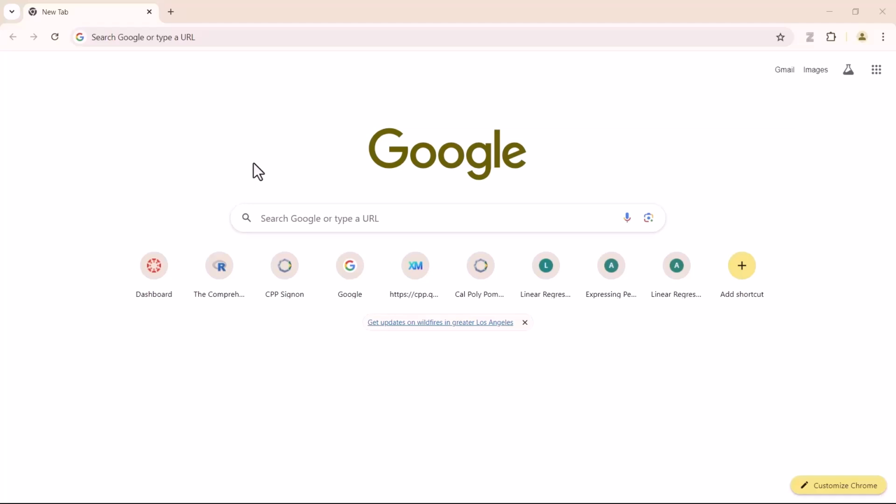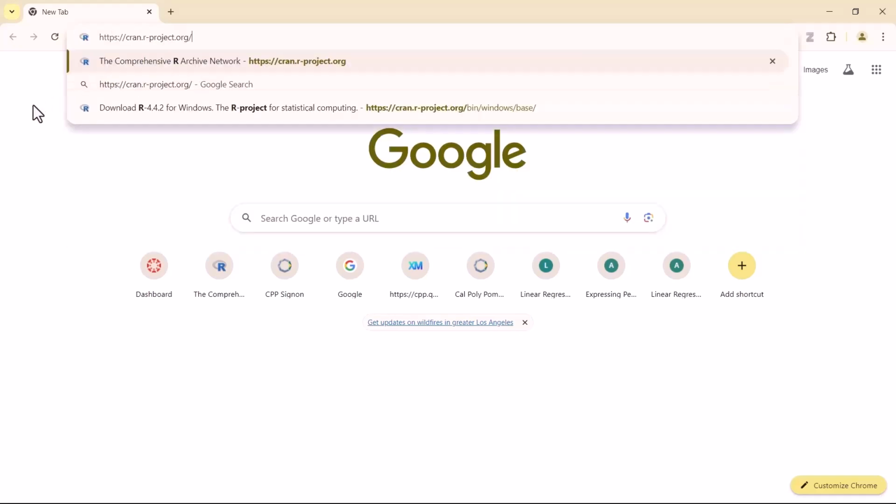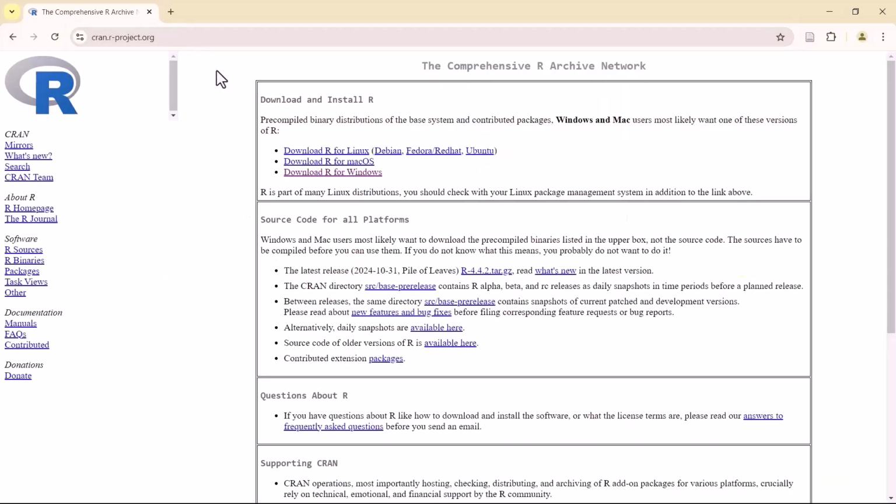Since we have two programs, the question arises, which program should we install first? It is very important that you install R first. You go in a browser to cran.r-project.org, and here you find the links for the download for Linux, Mac OS, and for Windows.